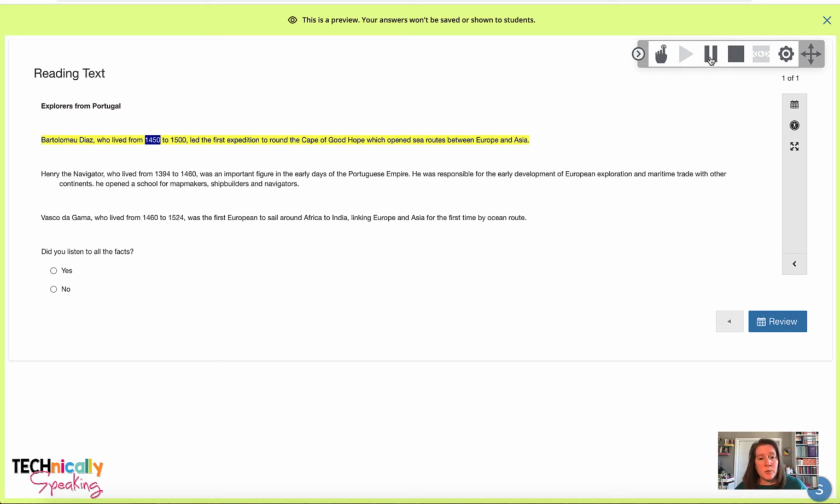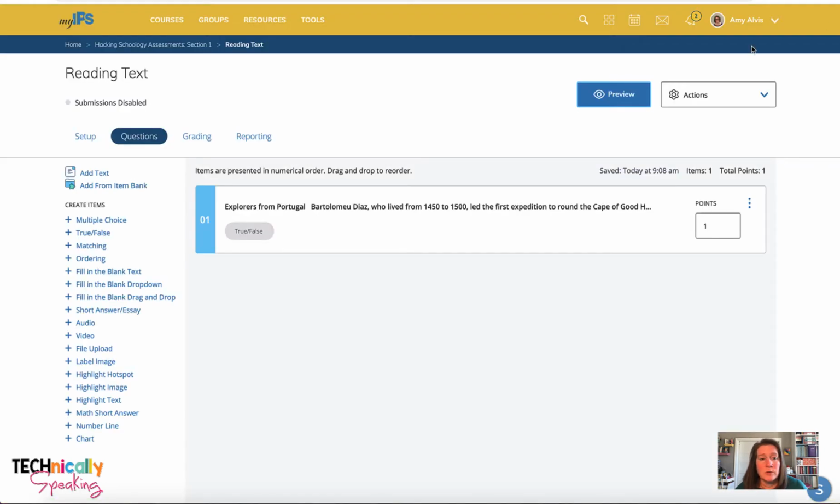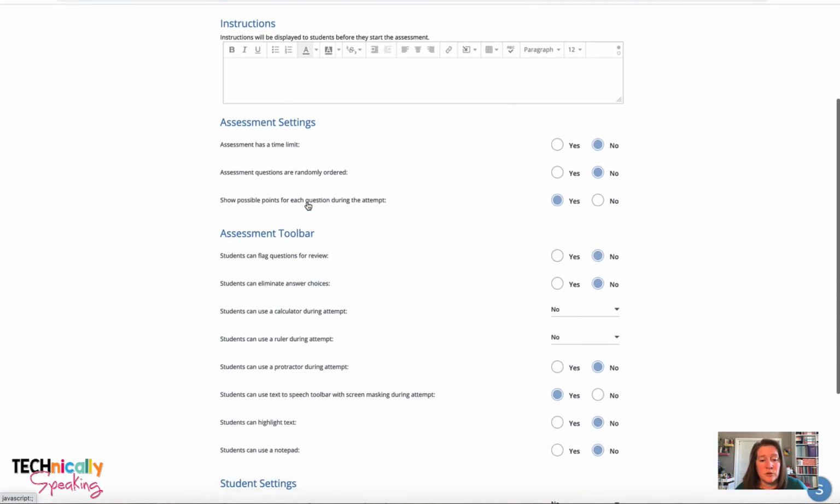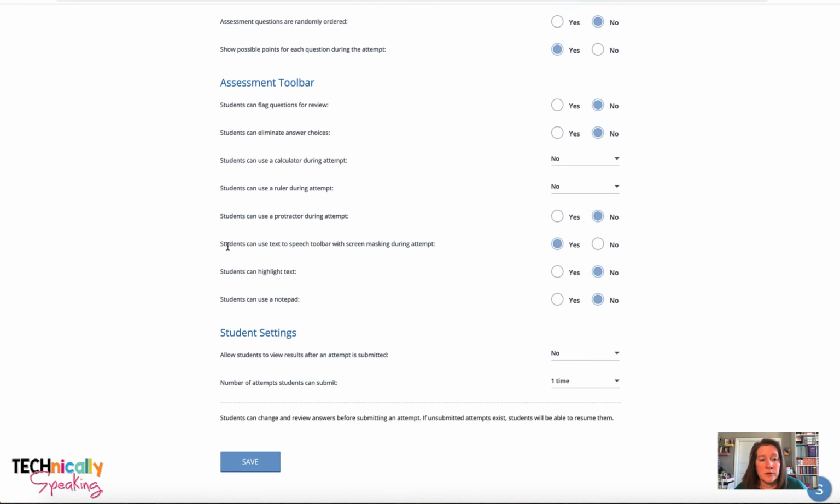The only thing you need to be aware of is it doesn't always pronounce words correctly. And I also noticed with math that it doesn't necessarily say equations correctly. So when you're creating this in the setup, you're going to need to make sure that you scroll down and where it says students can use text-to-speech toolbar with screen masking during attempt, you want to make sure that that is turned on so that they have the functionality to be able to listen to it being read to them.